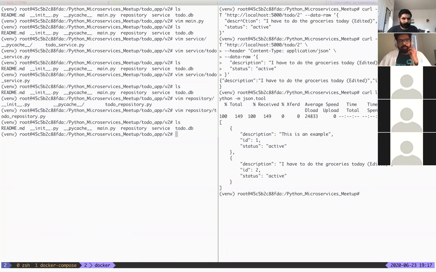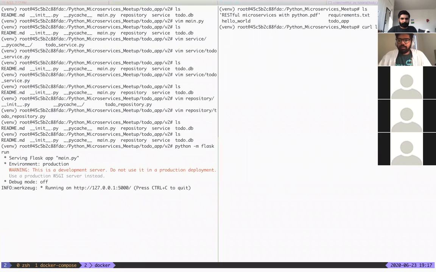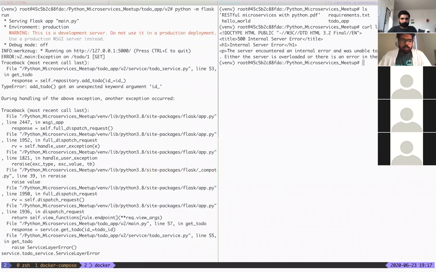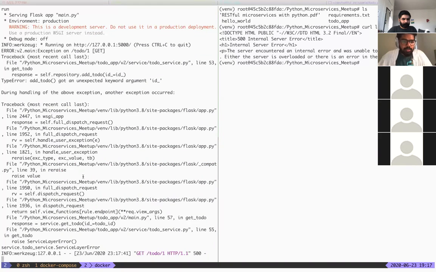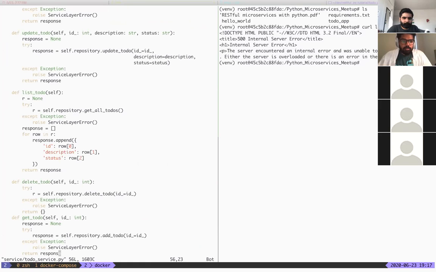But yeah, I think so. We were able to create this new endpoint to get a particular item. So we added the code to the service layer, and we added the code at the repository layer. Now let's hope and pray that it runs. For localhost 5000 to do 1. Okay, so there's some error. We'll handle that. It's complaining about the ID not being found. Oh, it should be get to do.